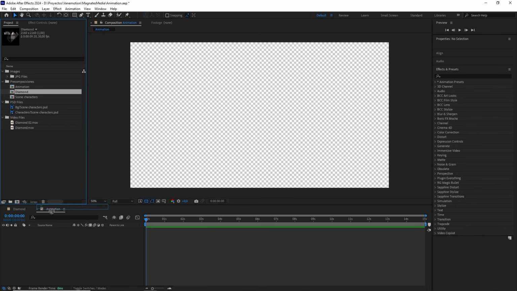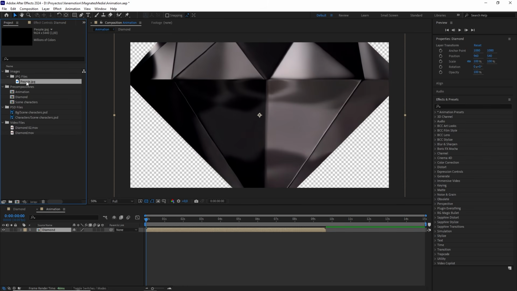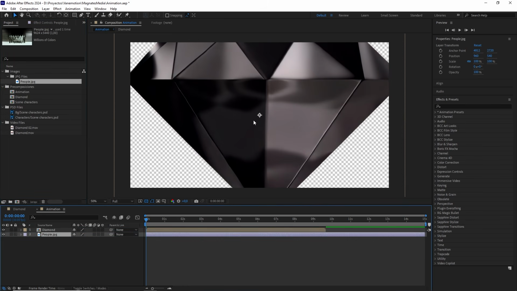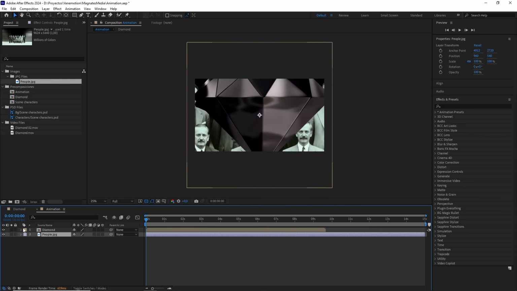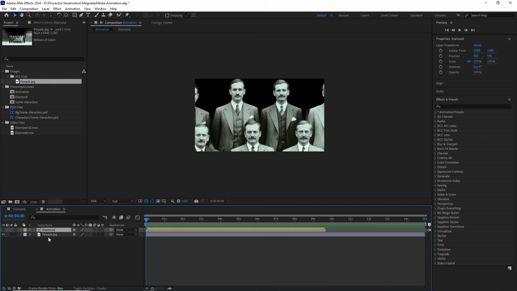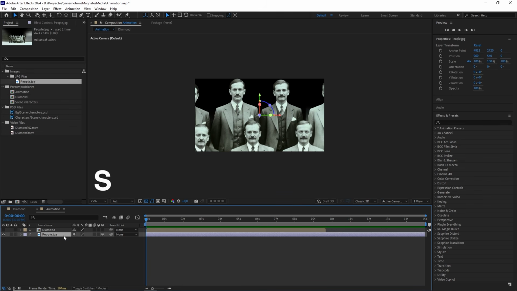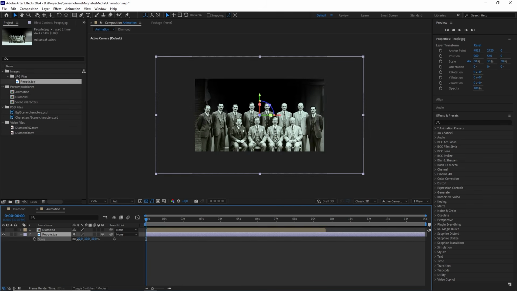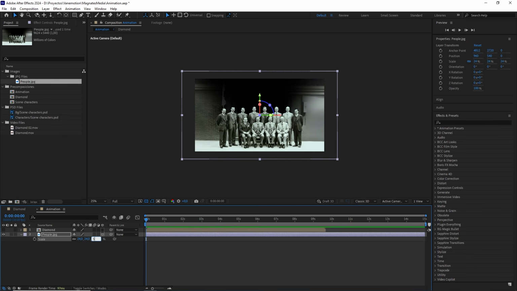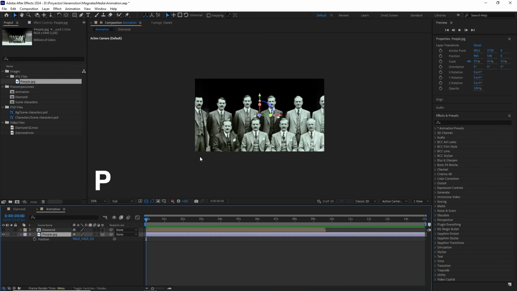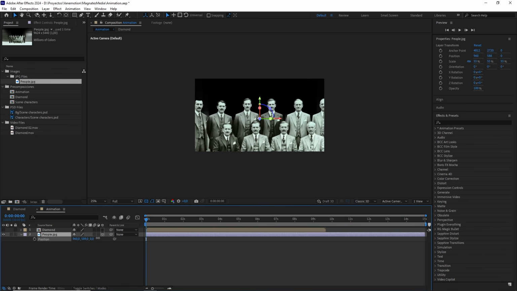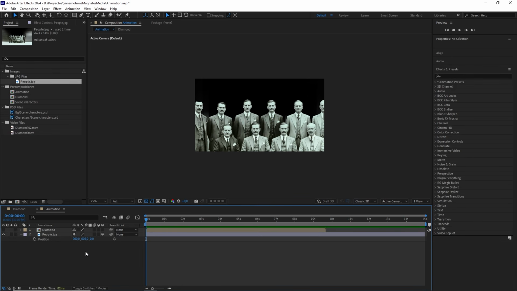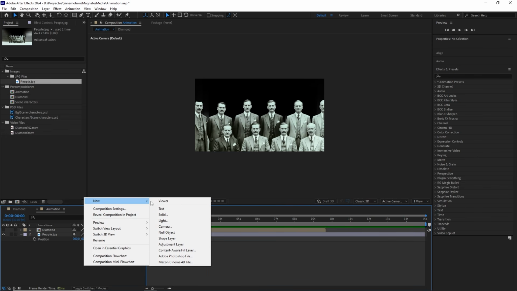Here, we'll bring in the diamond image and also place this other image below it. If we want, we'll disable the eye for the diamond image, and we'll convert the one below to 3D. If the cube icon doesn't appear, we'll display it with F4. We'll also lower the scale quite a bit, for example, to 55. And on the y-axis, we're also going to move it down a little bit. Okay, that's perfect. Now, right-click, create an adjustment layer.